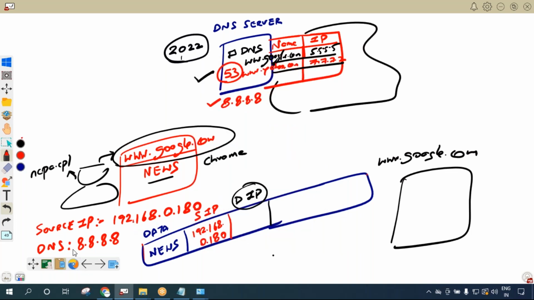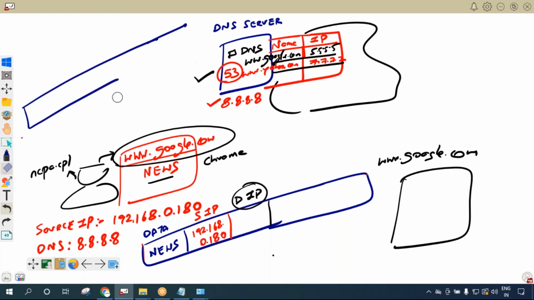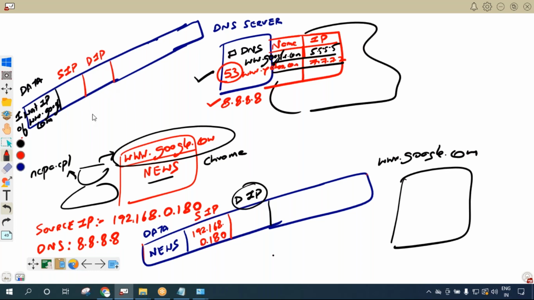So what my PC does is ask a question to the DNS server, and that is known as a DNS query. So my PC creates a packet, and in the packet we have the data, and the data says: I want the IP address of www.google.com. And then, my dear friends, your source IP will be there, and the destination IP address will be there.